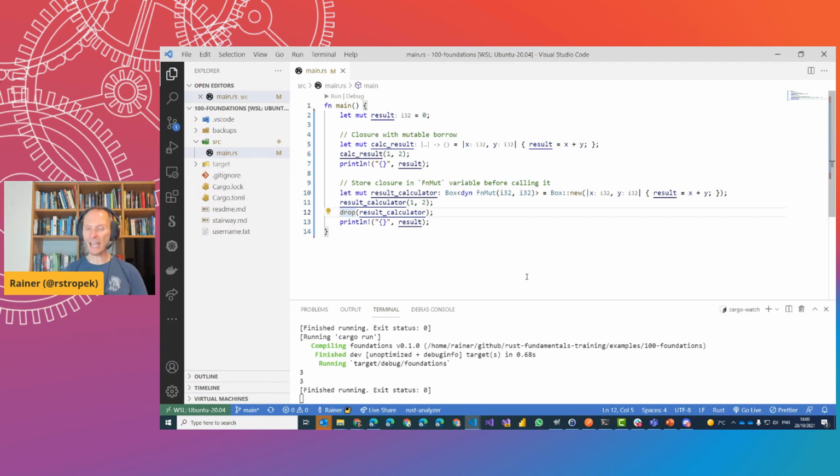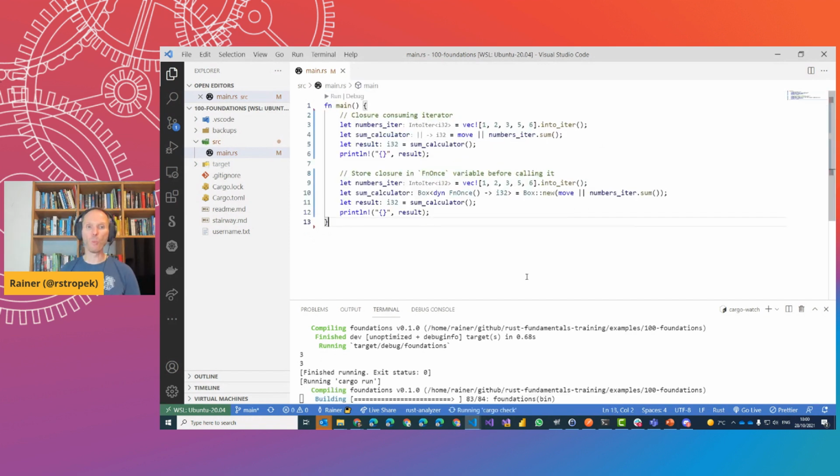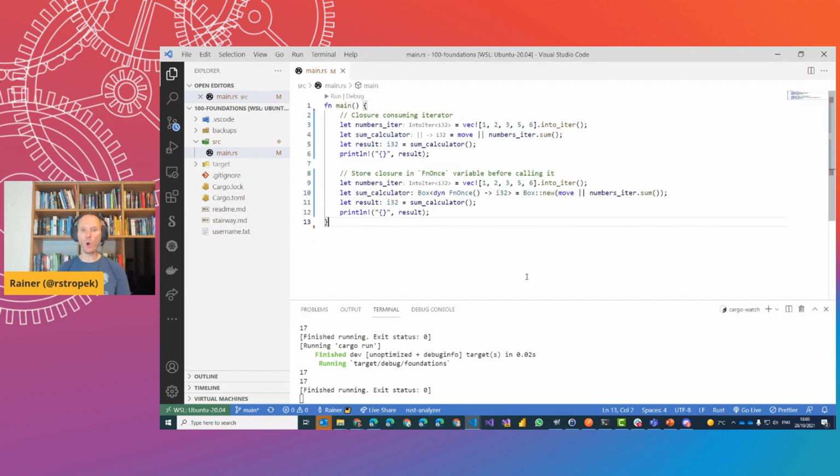So let's quickly recap. Fn is for capturing variables with just a borrow, a read-only, immutable borrow. FnMut is for capturing variables for mutation. The third one, I told you that there are three, is FnOnce. FnOnce means that we are moving ownership into the closure.